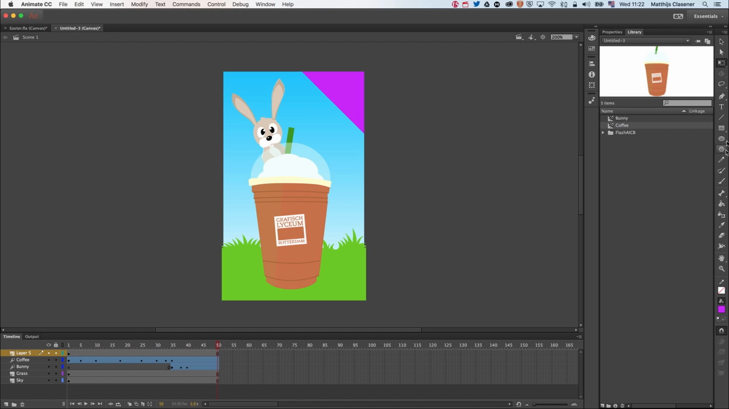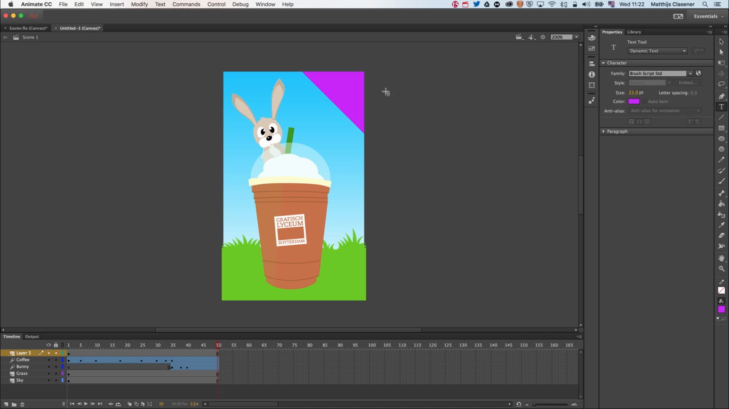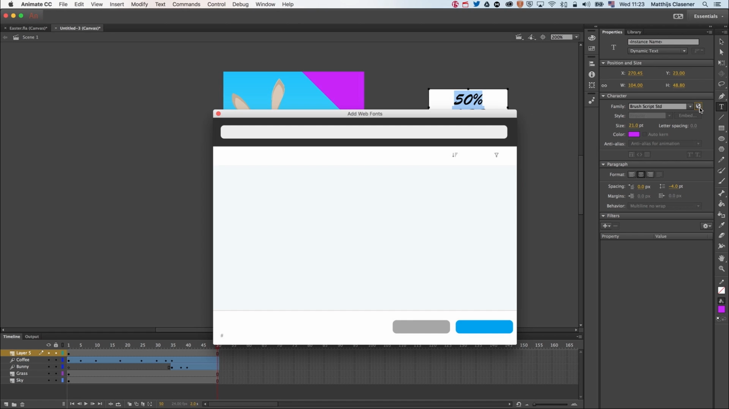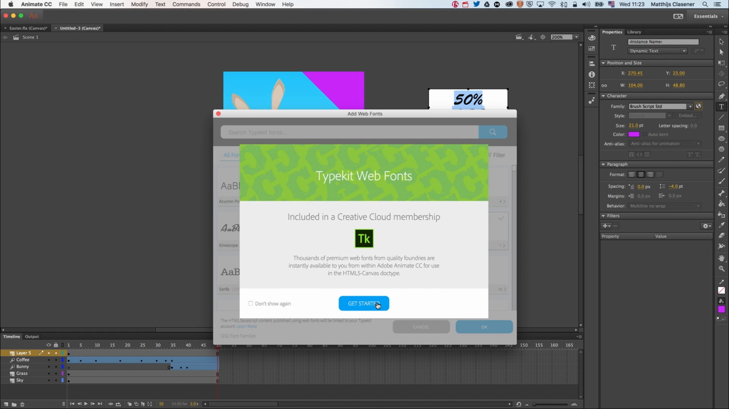Okay, so I'm gonna hit my text tool, take a look at the properties, and I'm gonna type 50% off. I don't like the typography at this moment, so I want to change it. And of course, you are allowed to use your own system fonts. But the cool thing of Animate CC is that you have access to the web fonts like Typekit as well. So I'm gonna click on the little globe over here, and I'm gonna get started with Typekit fonts.